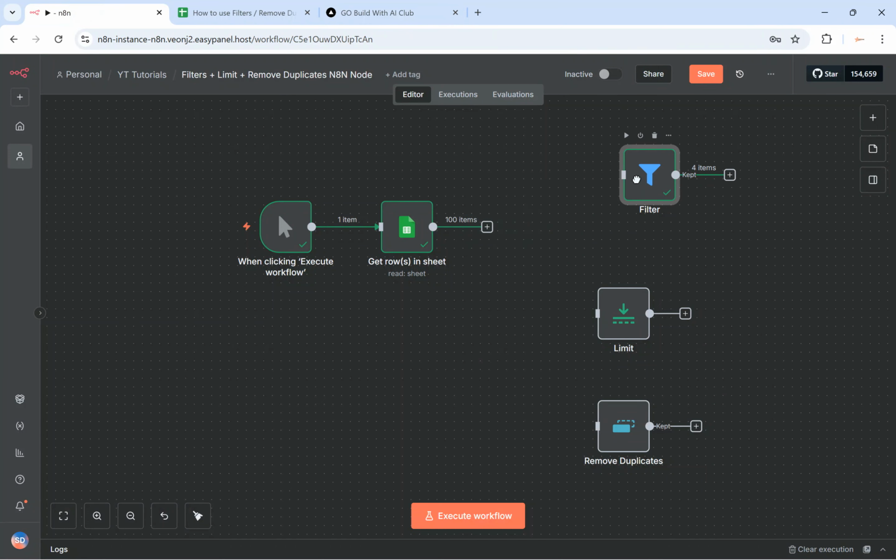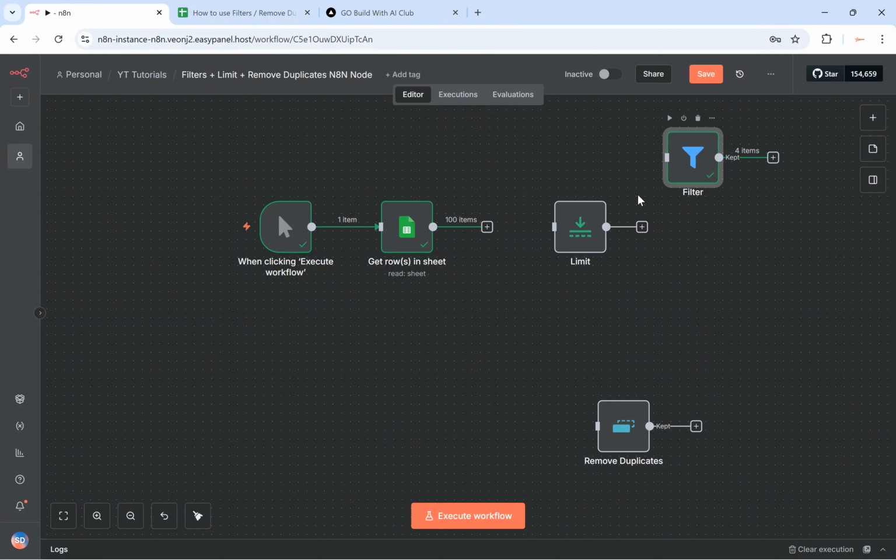The second node that we are going to talk about is the limit node. Now, the limit node is very easy.